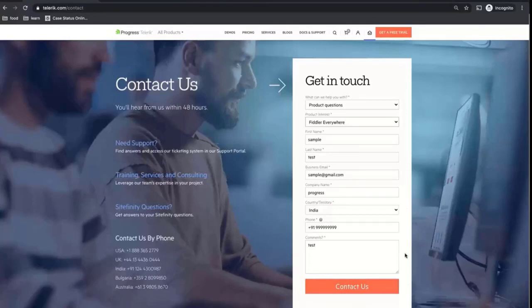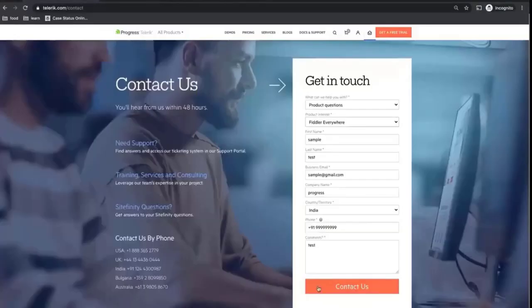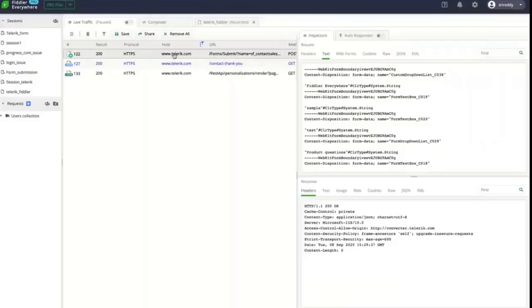As an end user, what I would expect is that during this delay, I should be shown some kind of loading symbol so that I understand that something is happening behind the scenes. To test this scenario, we have to create an autoresponder rule. Since this is the request that is going to be fired after you click submit, I'm going to create an autoresponder rule using this request.